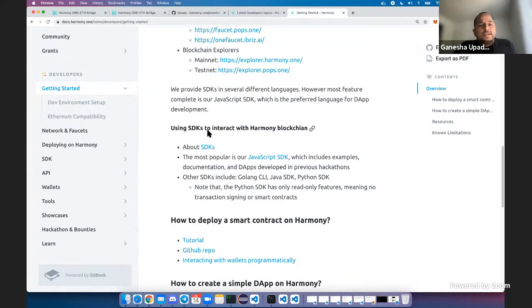A major difference between Harmony and Ethereum, in terms of development, is that Harmony transactions include shard IDs, which is not the case in Ethereum. But we have been able to abstract it away so that all the Ethereum libraries and SDKs can be used out of the box. I'll go over some of the SDKs and examples in a bit.